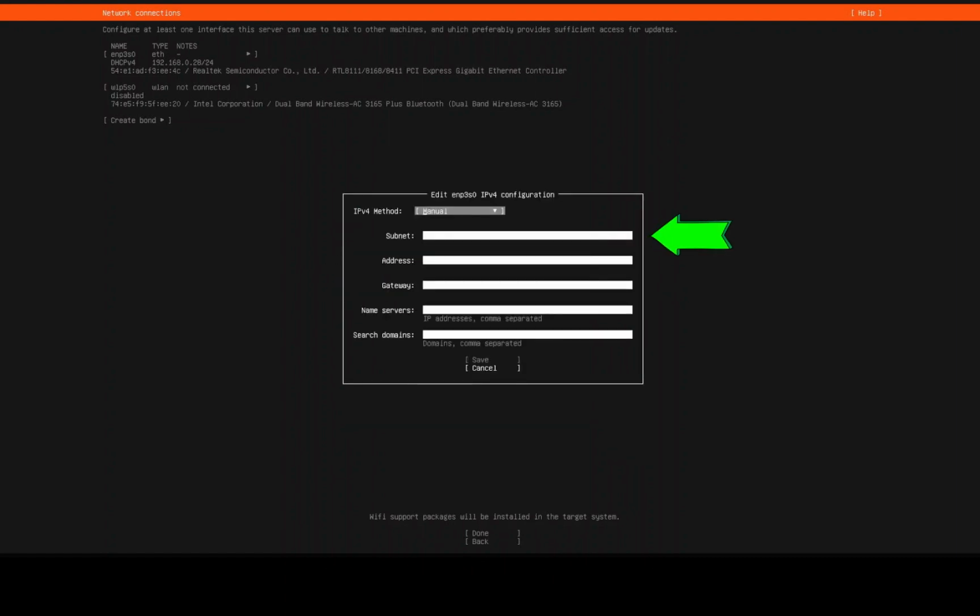In the subnet box, type in your network range with CIDR. For example, my network IP starts with 192.168.0.0/24. Next is to specify the server's static IP address. I will use 192.168.0.109. Next is to specify the router's or gateway's IP address.